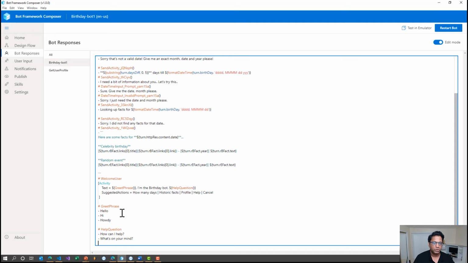Here I'm adding a welcome user template that is a structured response template that's got both text response as well as suggested actions. Suggested actions render as buttons on channels that support it. And with the power of language generation, you can see that the textual response here actually is composing other templates. So I've got the reference to a greeting phrase template as well as a help question template.